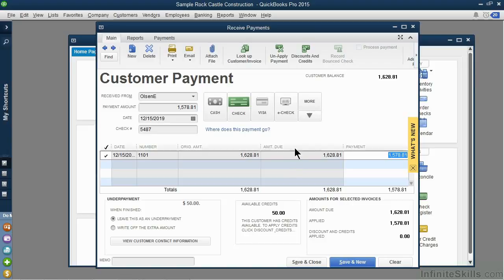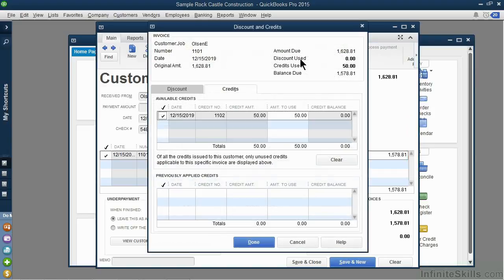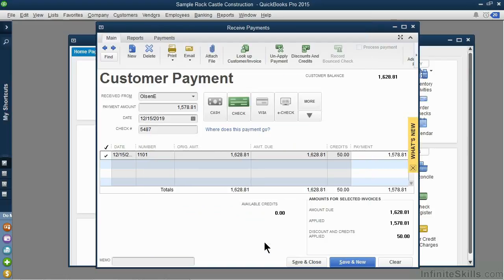We do that by looking all the way up at the top of the screen where there are a lot of very useful tools, one of which is the Discounts and Credits button. If we give this a click, it's going to open the window that displays all of the discounts or credits that are available for this particular customer. In this case, we're going to use the $50 credit that's available. We're going to use the full amount. We can see the math as it applies to this particular transaction up on the top, and all we really need to do at this point is click or tap Done.